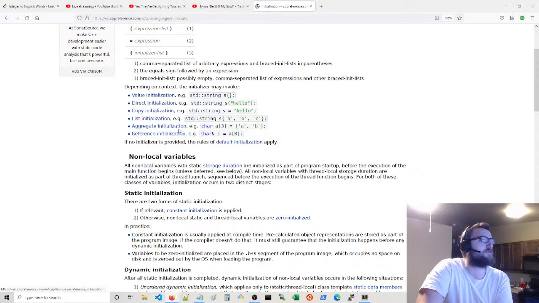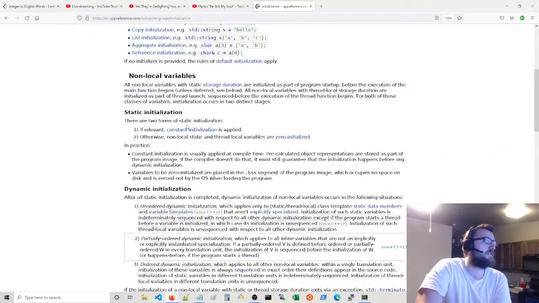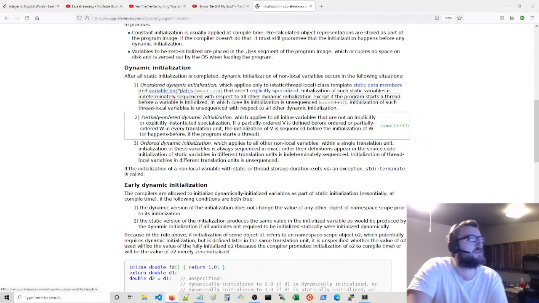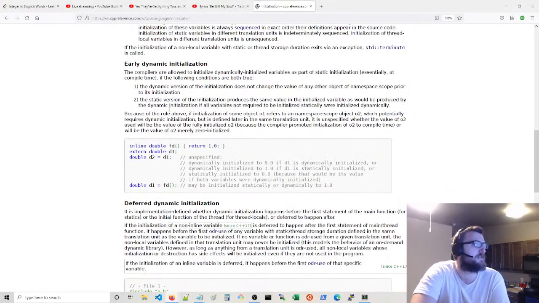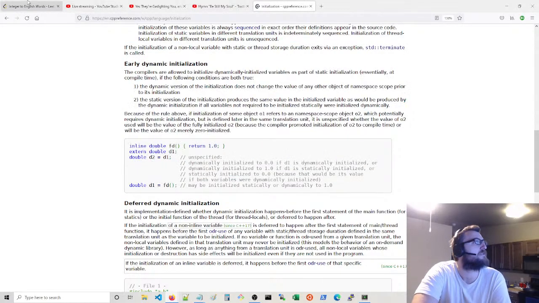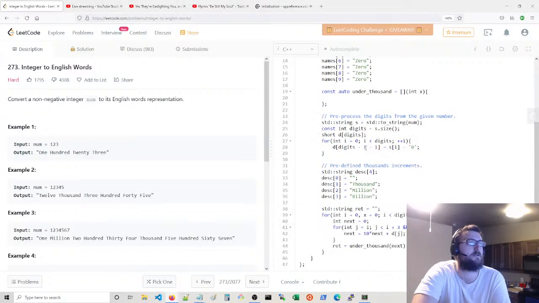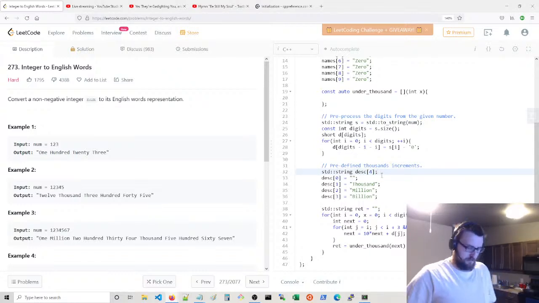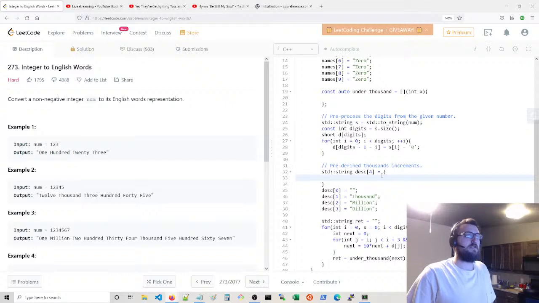Yeah, so we can initialize. We cannot initialize. Well, actually, we know these can be initialized because these aren't variable. Oh, I'm wrong. We can't initialize these. That's incorrect.